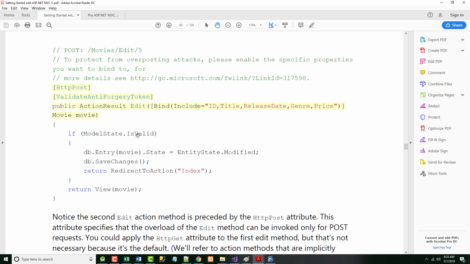So this is different. What this is going to do in here, first of all, notice they have this. I'm not going to go over that, but they've got validate anti-forgery token. They've got built-in checks to try to make it hard for somebody to go in and corrupt your data.